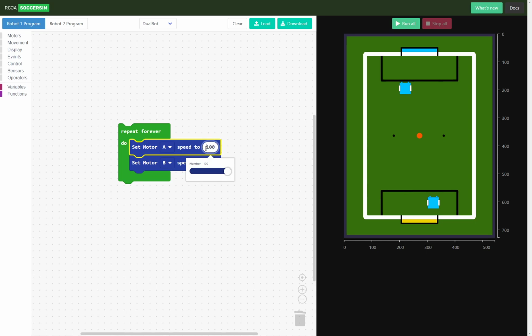You can set these numbers to be negative so that it moves backwards. So for this one, since it's moving backwards and forwards, so the left one's going back and the right one is going forwards, then your robot is going to spin around in a circle anti-clockwise. So you can see that it does that.